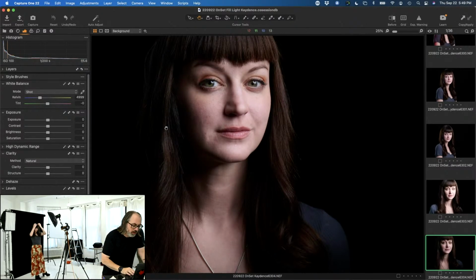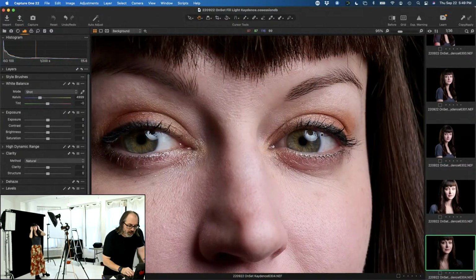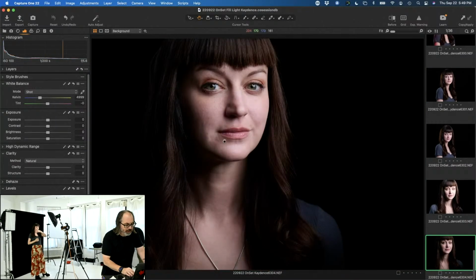So we're going to go a little punchier. And we can see now, too, the idea of having the light closer is we definitely get a lot more catch lights if you're into that kind of thing.